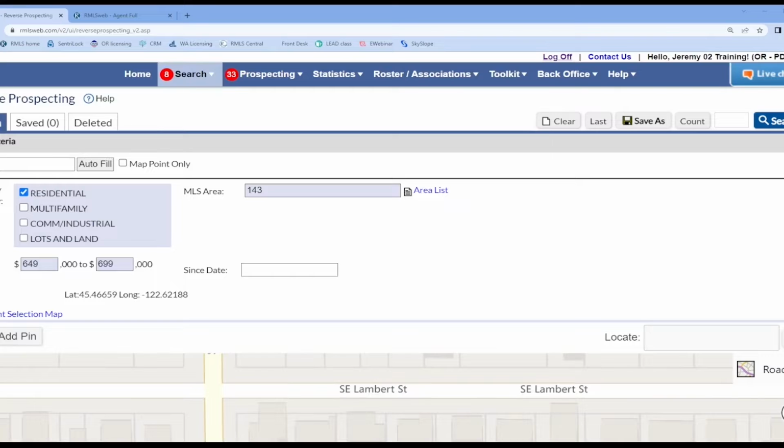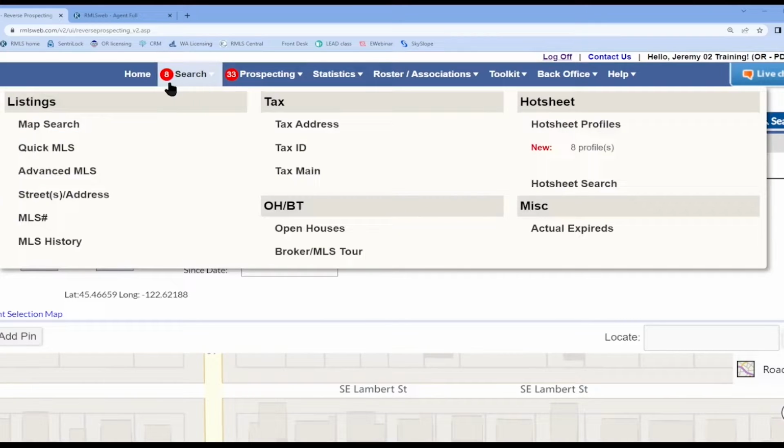Now on to the search tab. Even though there is a lot on this tab, we're going to spend a surprisingly little amount of time here because almost all of this can be done right on the home page, except for setting up a hot sheet profile. Searching expired listings can be done using this search tool, but can also be done using the advanced search tool, which is found on the home screen.